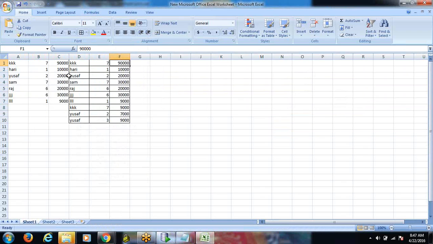Yes. When I am performing the union between these, it will combine the employee 1 and employee 2 and eliminate the duplicates. How many rows are there? 1, 2, 3, 4, 5, 6, 7. 7 rows are there here, and 8, 9, 10 rows are there here. But what are the matched values? First one KKK, Hari, Yusuf, Sam, Raj, JJJ and LLL. The 7 are the same values we are having. How many different values are there? 3. This 7 plus 7 is 14 values.